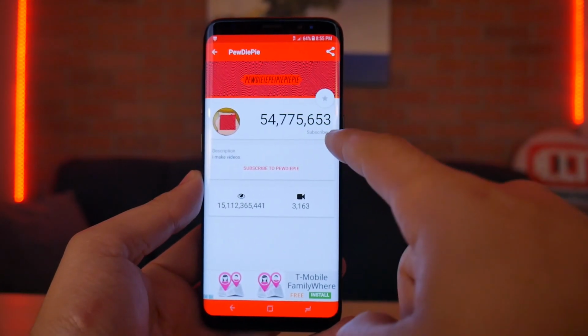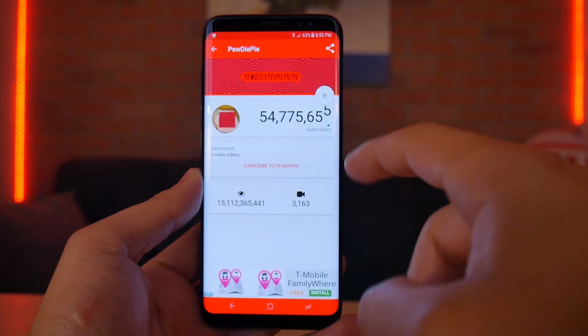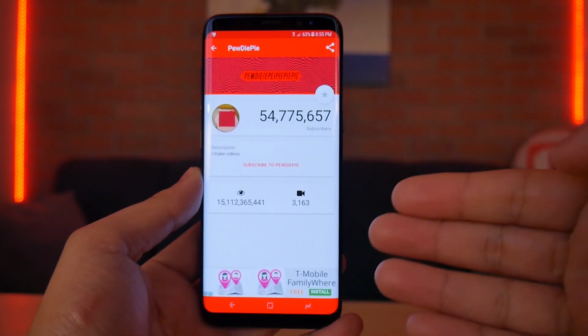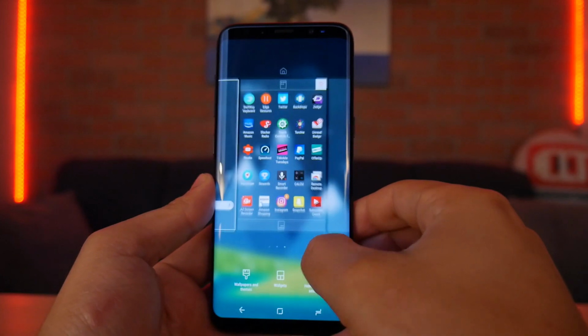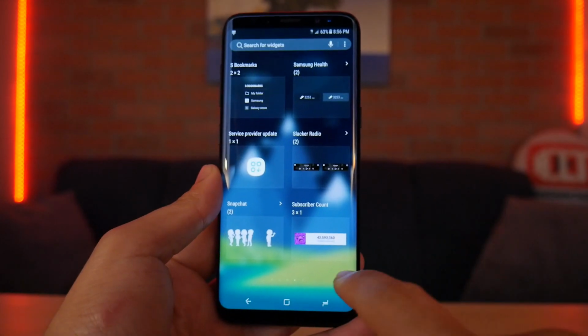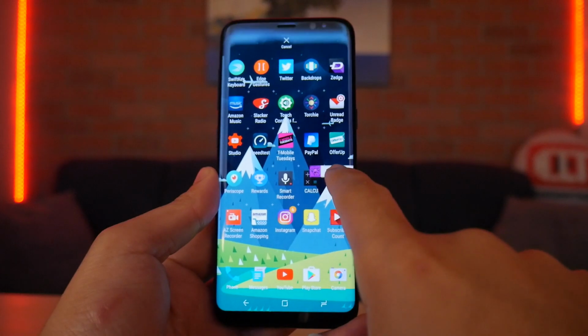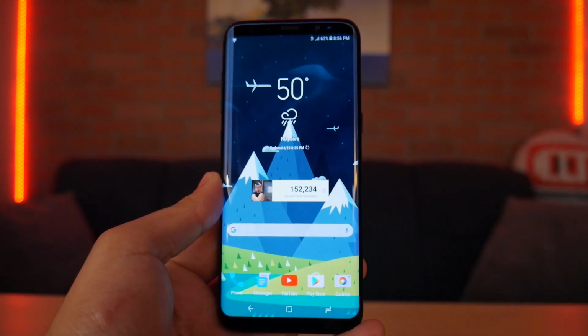Unlike my account, you'll be able to see his move up and down because he's gaining subscribers all the time, all day, son. If we go into a long place and we go to widgets, the subscriber count allows me to put this out here. Let's keep it somewhere in the middle where I'll see it, just like that.